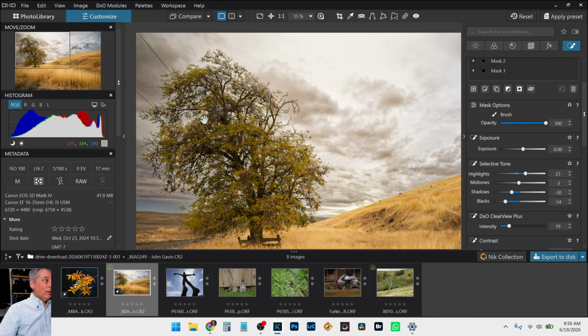In this image, getting rid of the power line is not working out too well because I darkened the sky quite a bit. So it's masking, but it's not taking into account that I darkened the sky in the correction. But let me work on this tree. I want to bring out the trunk a little bit more.